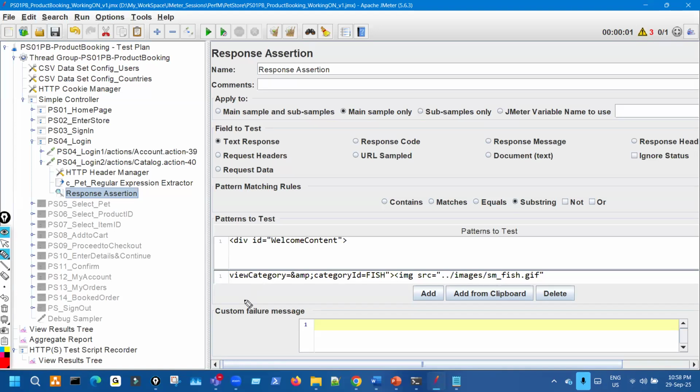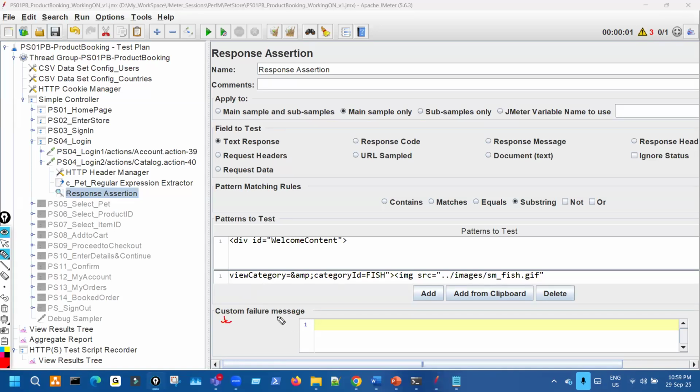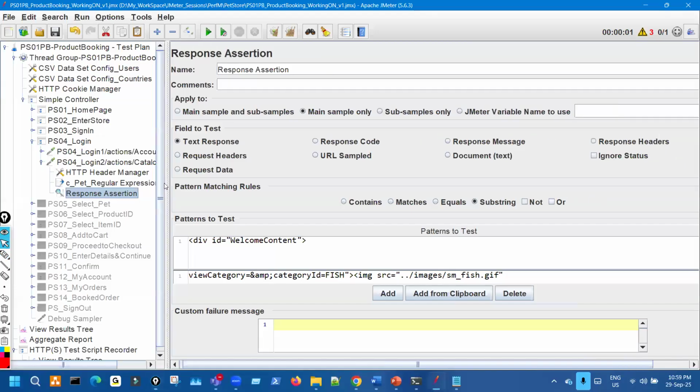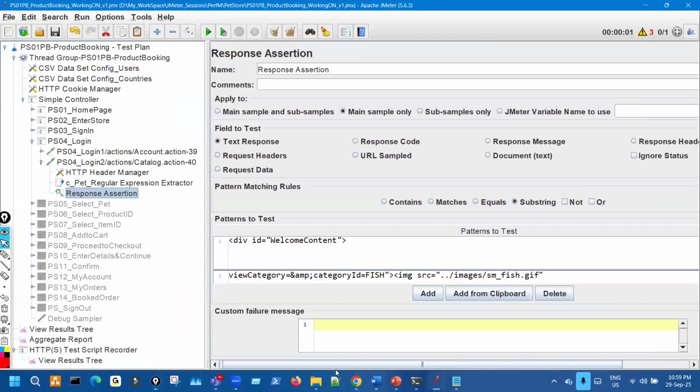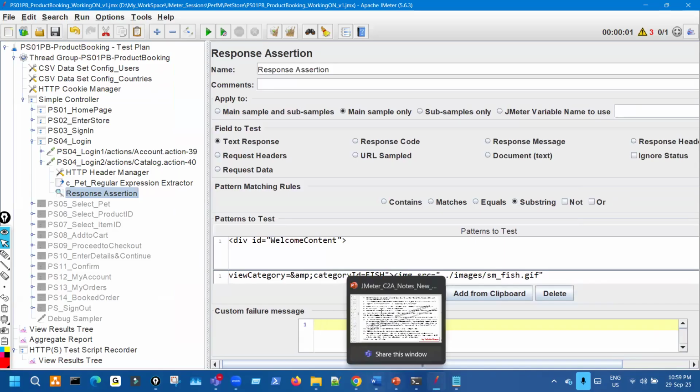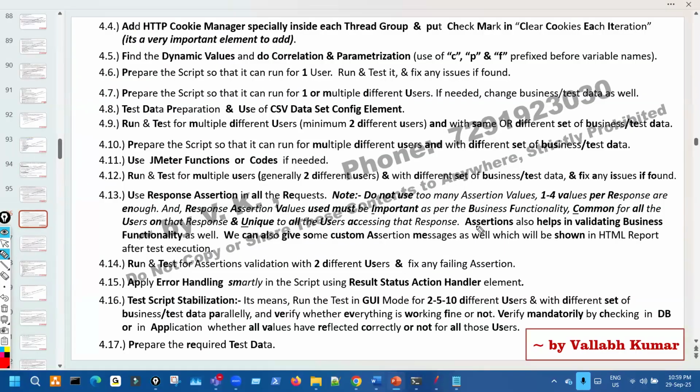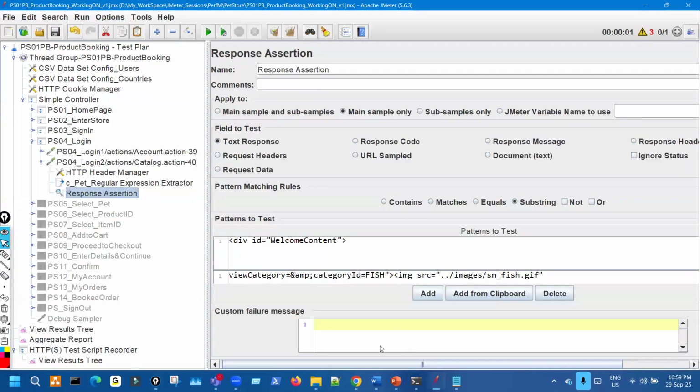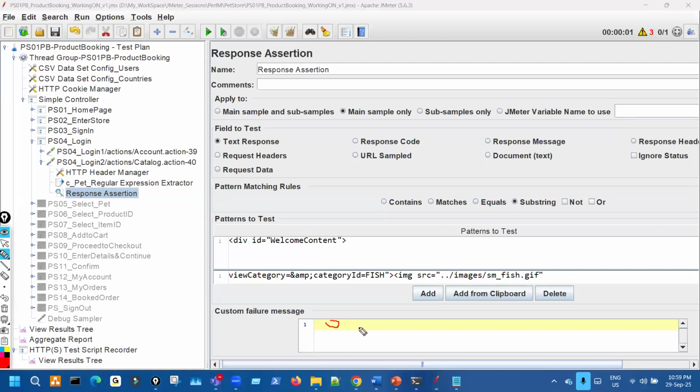Now before closing, the last thing, the custom failure message, which I was telling you about. So we can use a custom failure message here. I have written it here also. So assertion also helps in validating the business functionality as well, right? That is why business functionality is important. So validating business functionality. And we can also give some custom assertion message, which will be shown in the HTML report after test execution. You cannot use it everywhere, but somewhere you can use a custom failure message.